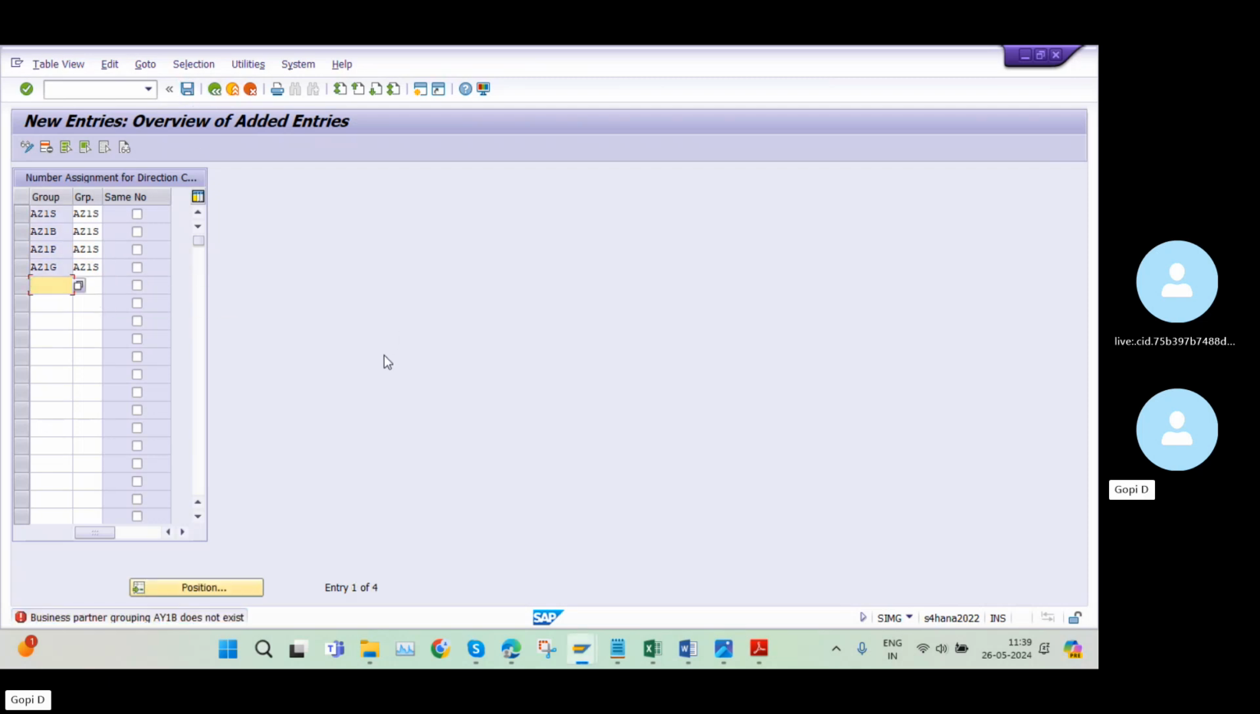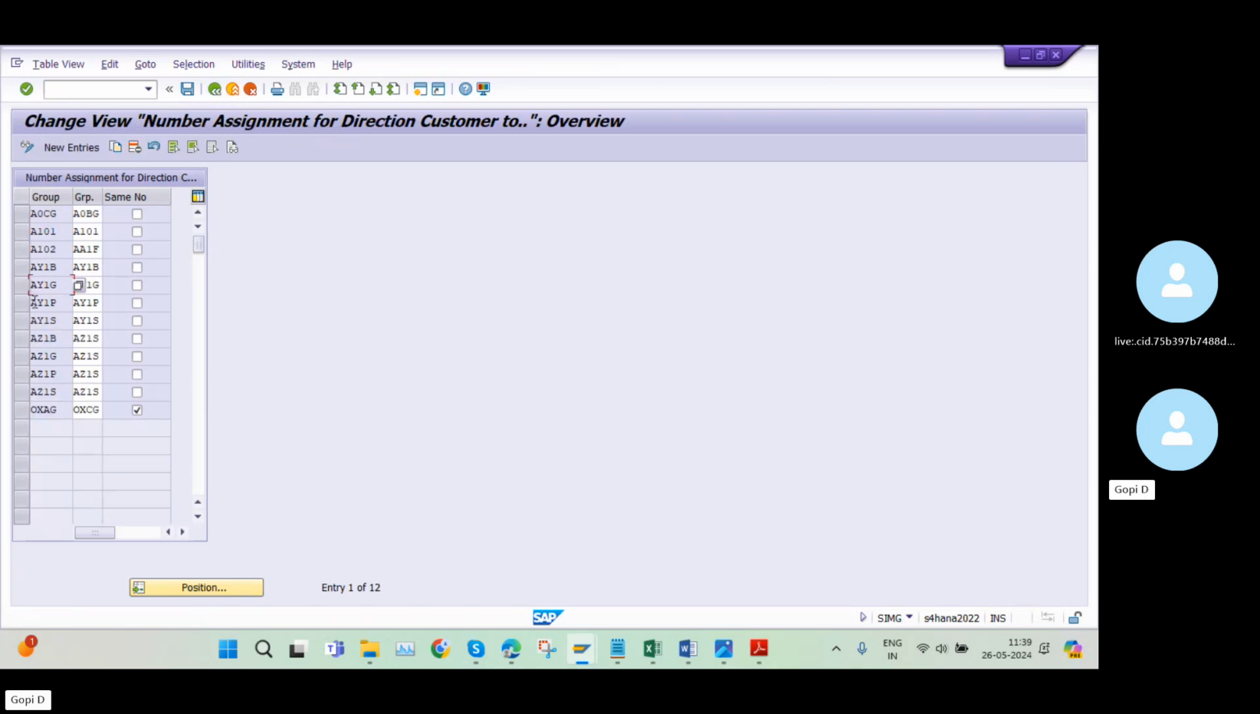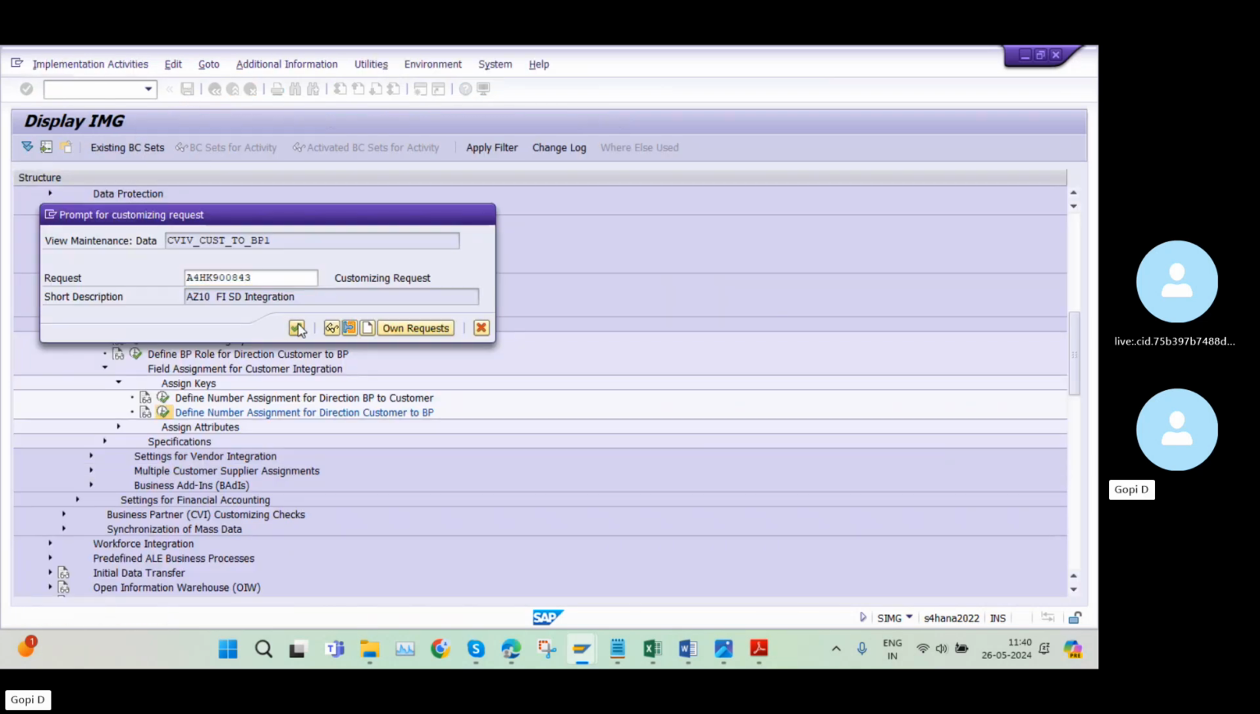So click on save. Business partner grouping AY1B does not exist. So that is not our group, right? AY1B is showing some error. I need to delete this one. Click on save. AY1G does not exist. So if you are getting any error like this, you need to remove that one. Otherwise, your present entries will not be saved in the system. AY1P. So click on save. Okay.